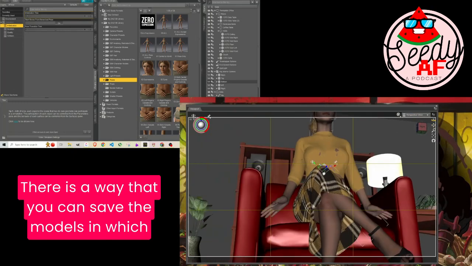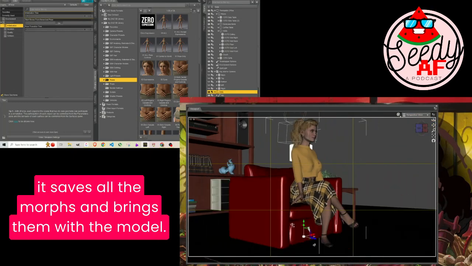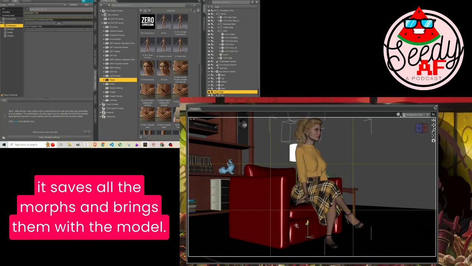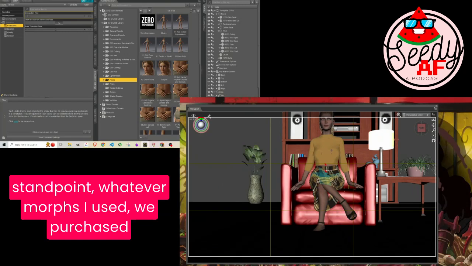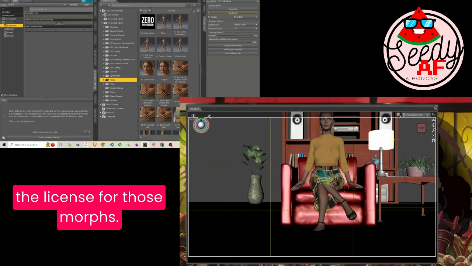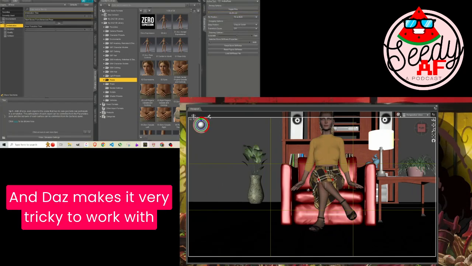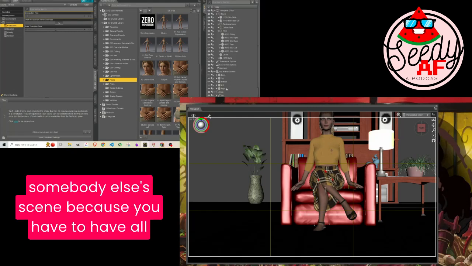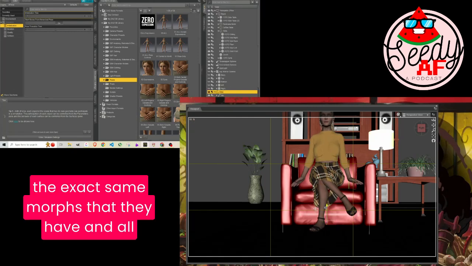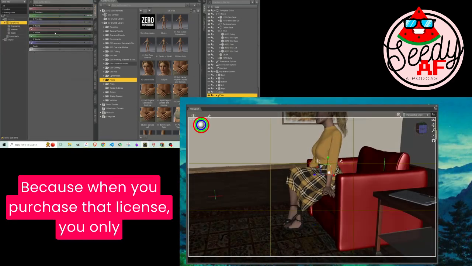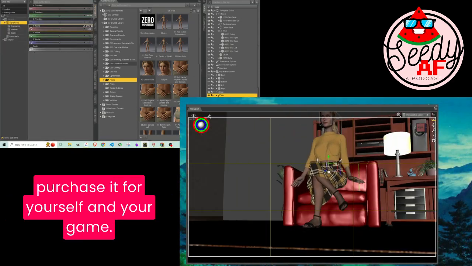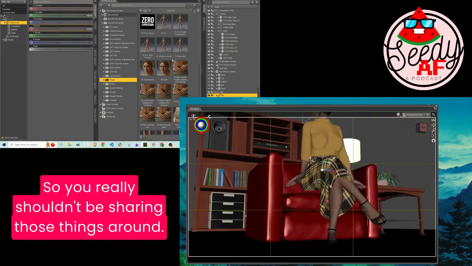There is a way that you can save the models in which it saves all the morphs and brings them with the model. But the reality is, from a licensing standpoint, whatever morphs I used, we purchased the license for those morphs. And Daz makes it very tricky to work with somebody else's scene because you have to have all the exact same morphs and all the exact same textures that they have, which makes sense, right? Because when you purchase that license, you only purchase it for yourself and your game. So you really shouldn't be sharing those things around.